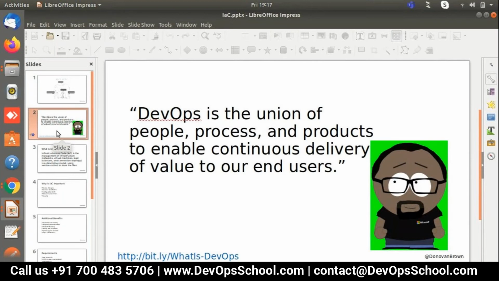So DevOps is the union of people, process, and product to enable continuous delivery of value to our end users, right? End user means the complete automated process, that is completely and fully manageable by the end user to handle it properly and define the strategy, okay? So that's why we are using DevOps. So infrastructure as code is part of the DevOps strategy, right?